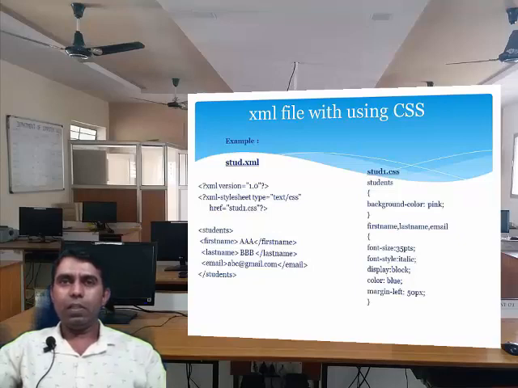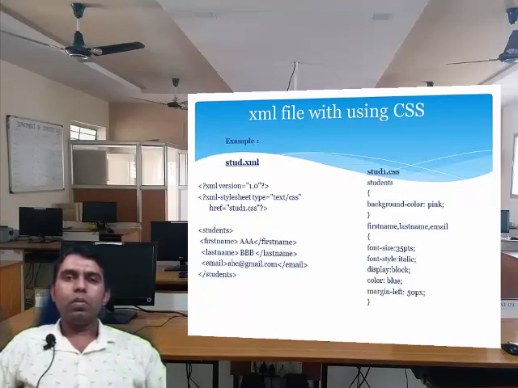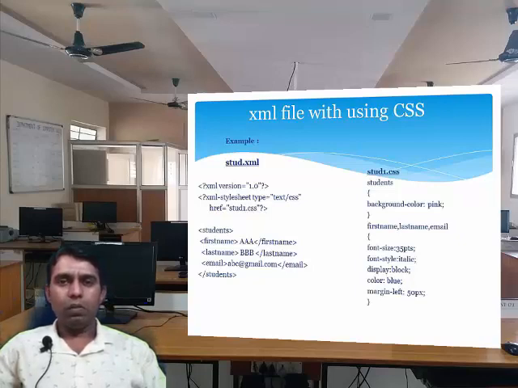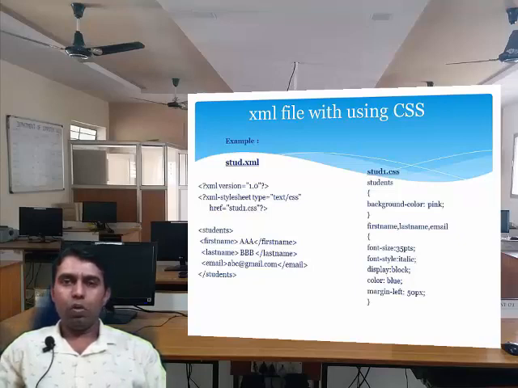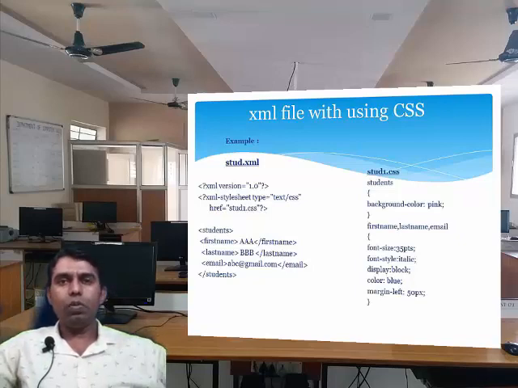There are 3 different subtags: first name, last name, and email ID. So I define some properties, or attributes, here, and also mention the value for each and every attribute. So these are the 2 different files. This file I have to save as a textual document with a CSS extension, and the other XML file I have saved in a text editor with the extension .xml. So let's see how it will display the output.